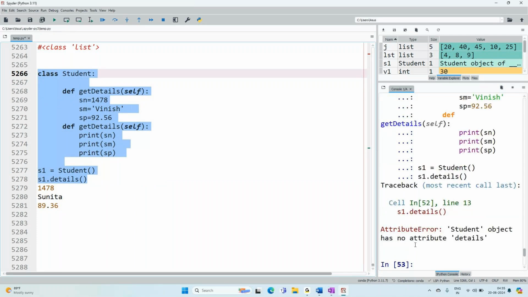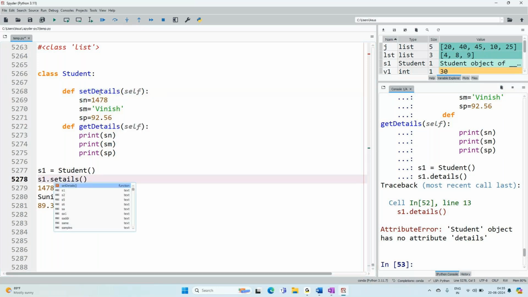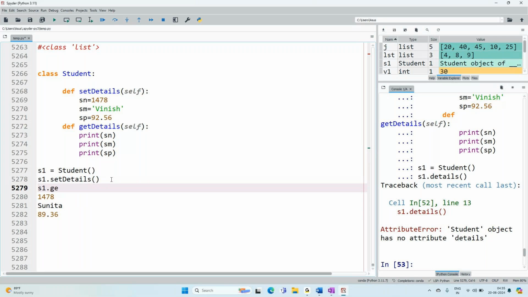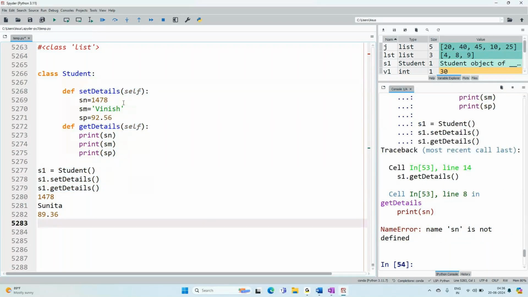So I will say set details here, and I will say s1 dot get details. So now let me run everything at once. Now, sn. So what is it saying? Sn is not defined. Why? Because sn is defined in set details, so it cannot be used here.